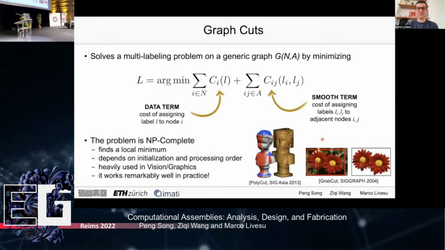So first of all, if the number of labels is more than 2, this problem is NP-complete, so it's actually very complex. And Graphcuts only finds a local minimum. And in particular, for the way it operates, its result heavily depends on how you initialize the problem and what is the processing order of the nodes.